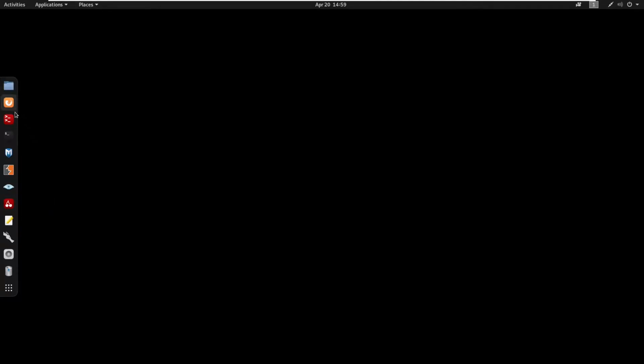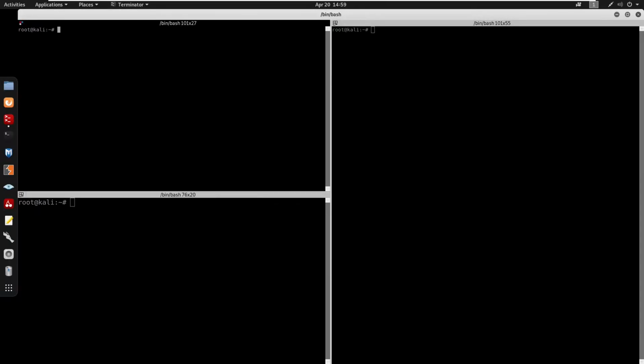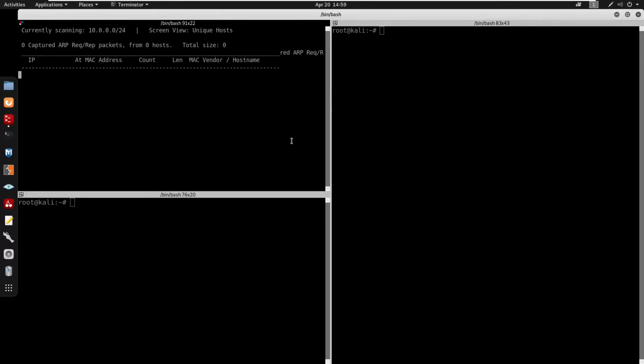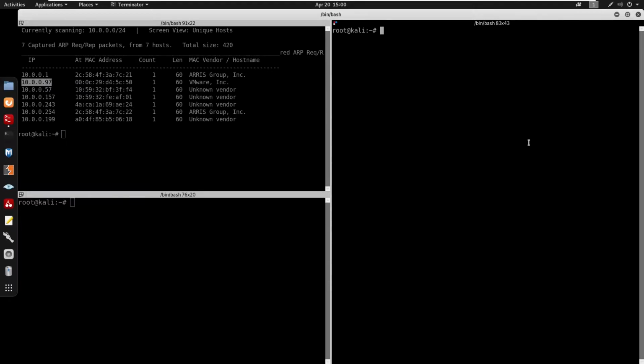Alright, so to get started, like always, we're going to open our terminals here. We can start by splitting these. So I'm going to start a netdiscover -r 10.0.0.1/24 -i eth0. The IP is 10.0.0.97, so I'm going to run an nmap scan here.